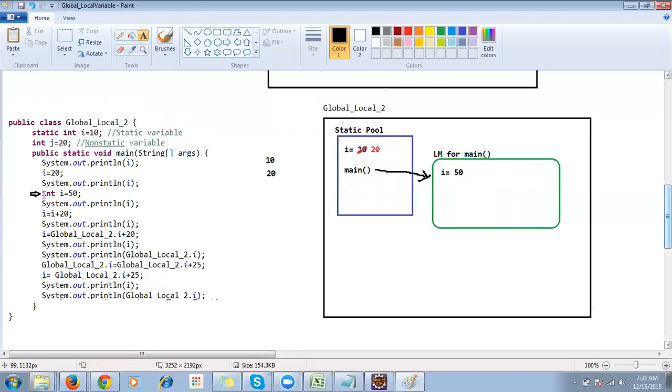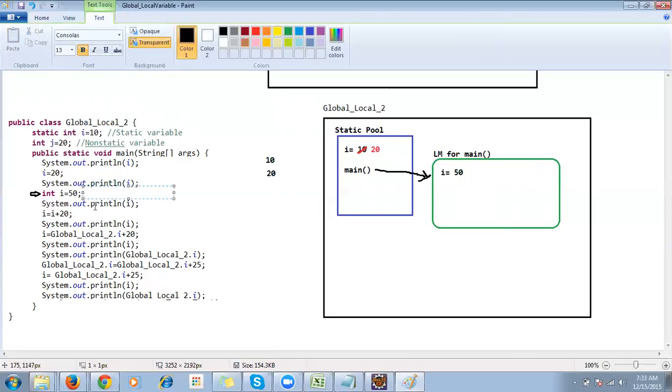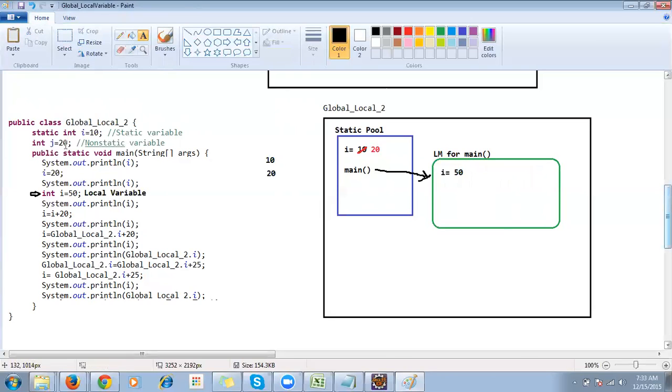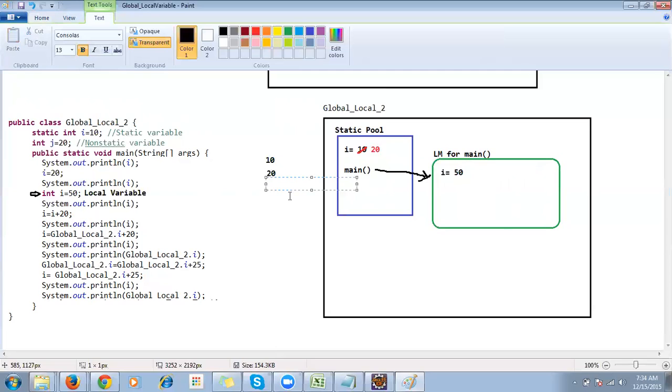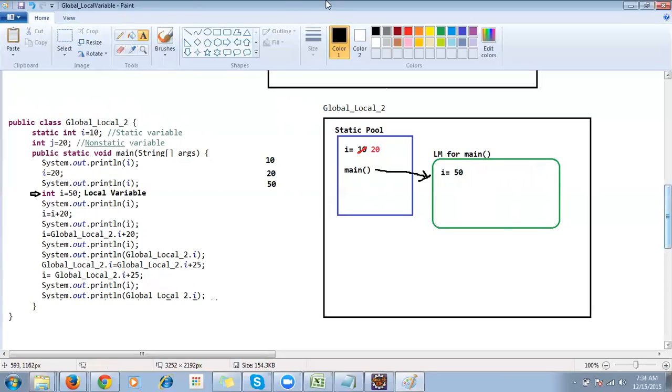Because it's non-static, it's a local variable, local memory. Okay, local variable, that's one thing. These two are global level. Now if I print I, what is the I value? 50. Correct, because it goes and searches in the local memory. I is 50, so it prints 50. Clear?